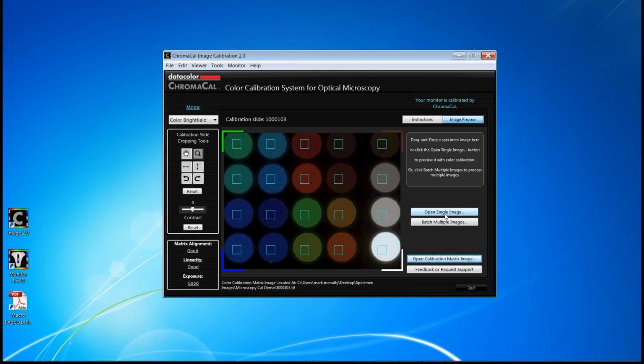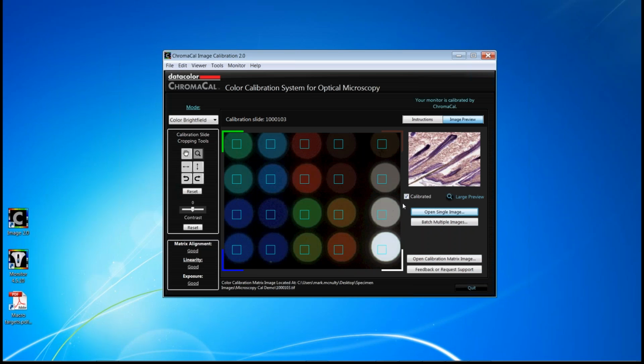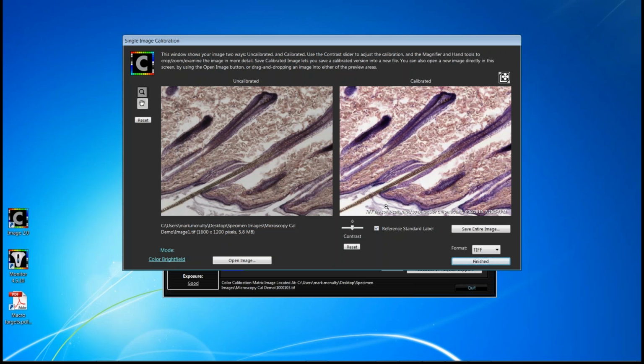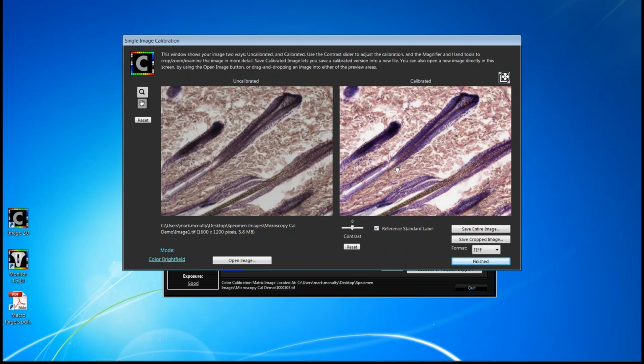In this case, I'll do a single image, and then I'll show you the batch mode. So let me bring up a calibration slide image. And immediately, you'll see a before and after of your uncalibrated or raw image on the left and the CHROMACAL calibrated image on the right. So it happens that quickly and without any additional interface on your part. Now, we have all the traditional viewing tools. You can click the mouse button to zoom in. You can use the hand tool to pan around.